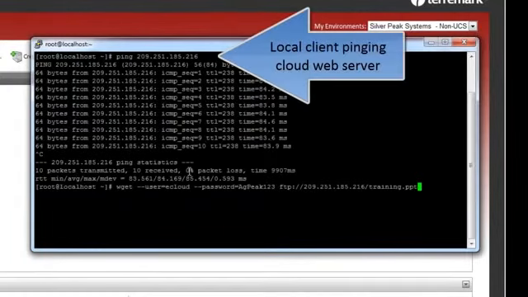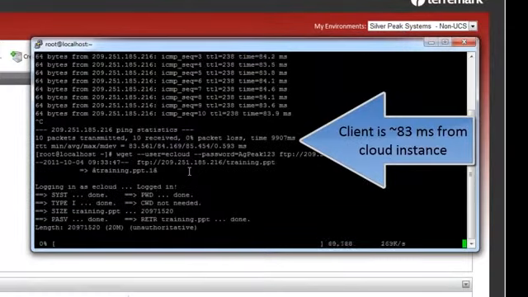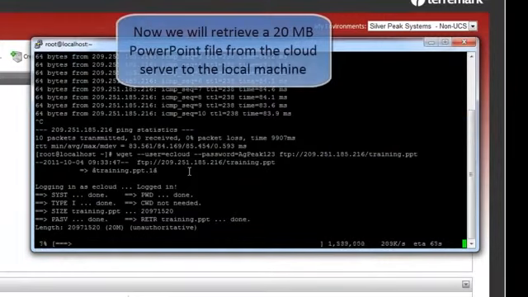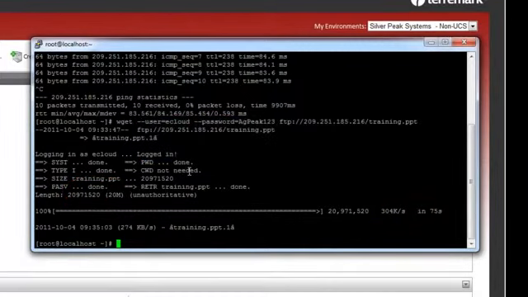From the client machine, we ping the cloud server to check the latency to the application and see that it is about 83 milliseconds away from the cloud applications. Let's see how long it takes to pull down a 20 megabyte PowerPoint file on this unoptimized network. We can see that the 20 megabyte file took 75 seconds to download at an average rate of about 2.1 megabits per second. Silver Peak can improve performance and the end-user experience for this particular use case.